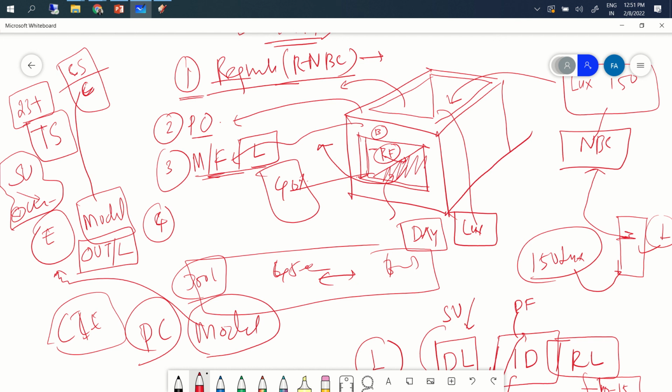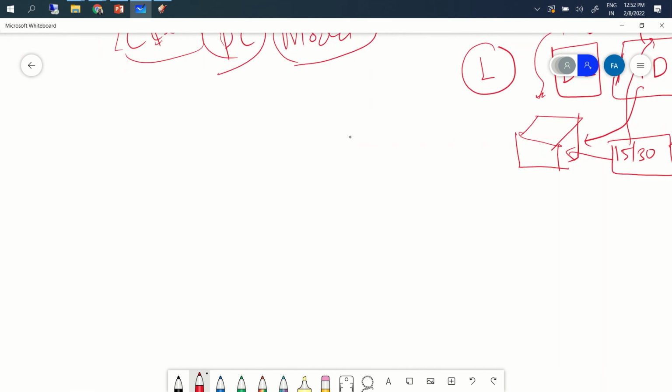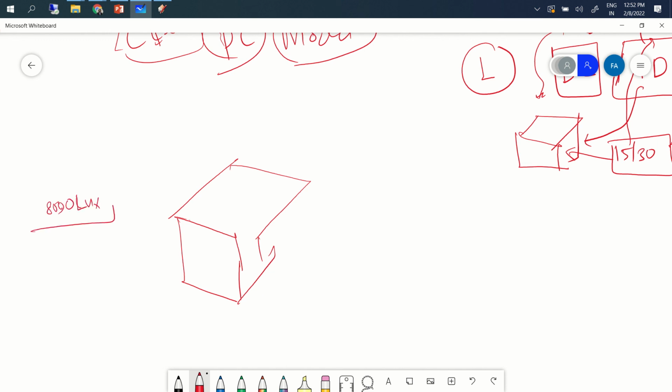To put it in a simple way, NBC says if we are in a warm and humid climate, it is assumed that 8000 lux level on an average, 8000 is the lux level for a clear sky condition.